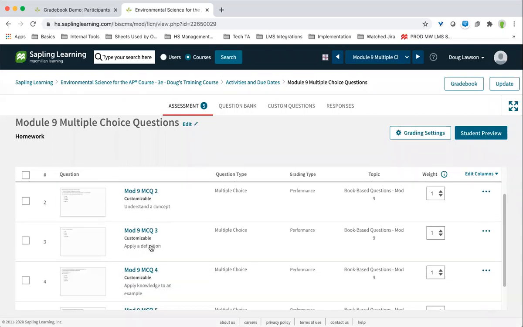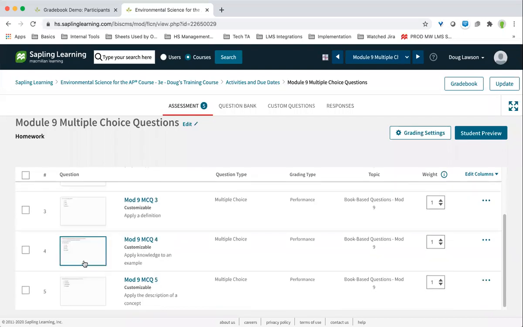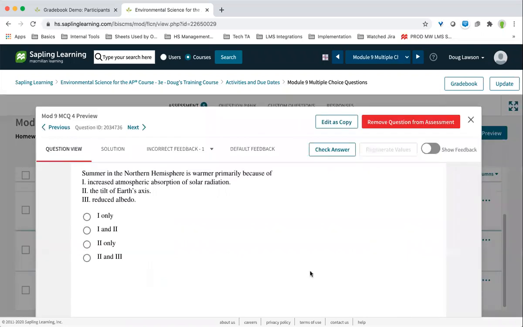If you wanted to evaluate a question to decide whether or not you want to use it in the assignment, you would do so by just clicking on the name or clicking on the image of the question here. And then this opens up your personal teacher backend preview. And so from here, the first thing it lands on is the solution.